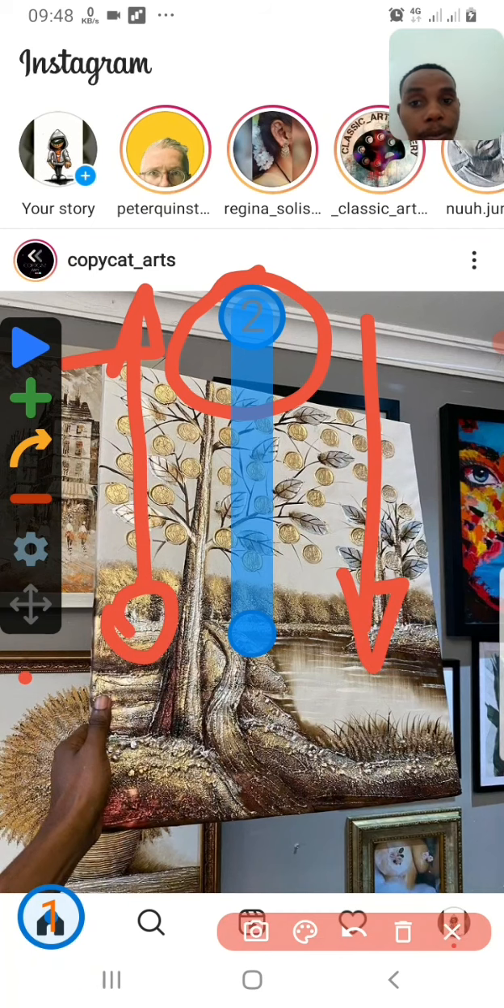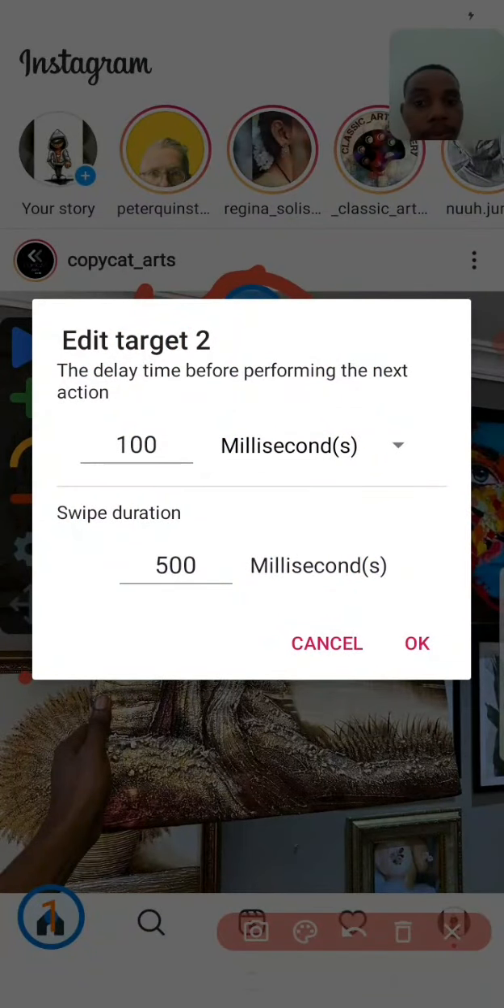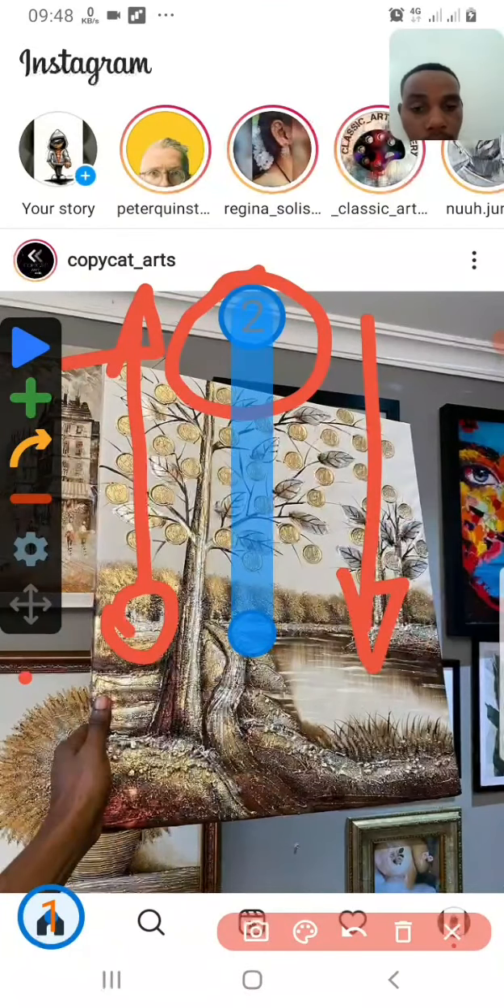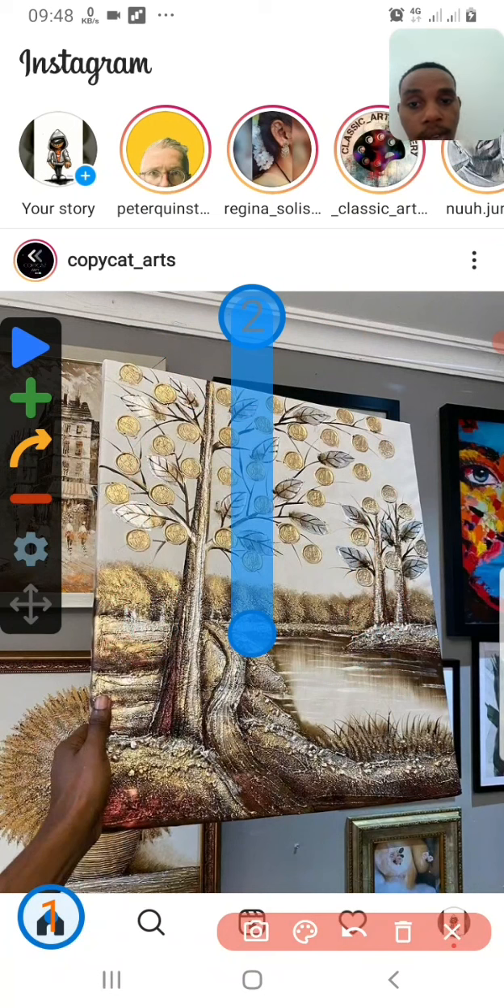It's like a, what should I call it? It's like a swipe. So this is a swipe. So we are going to edit this swipe duration because I want it to refresh first before anything happens. I want it to refresh first before anything happens. So this is how I'm going to do it. We go for the swipe. We want it to refresh.